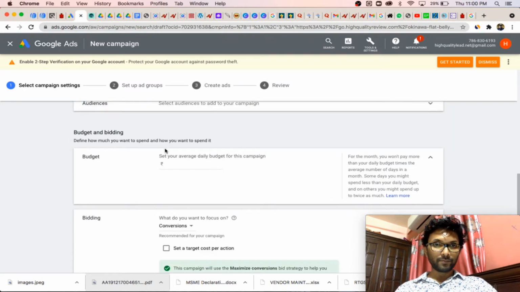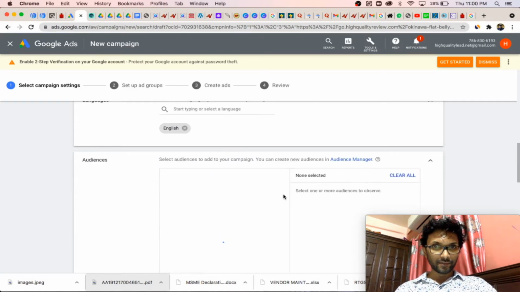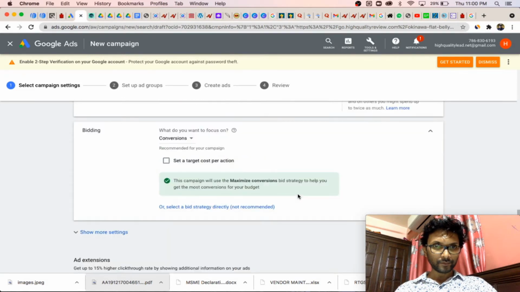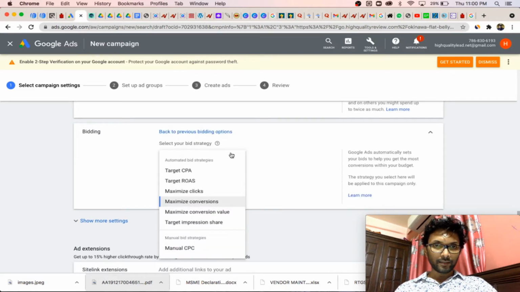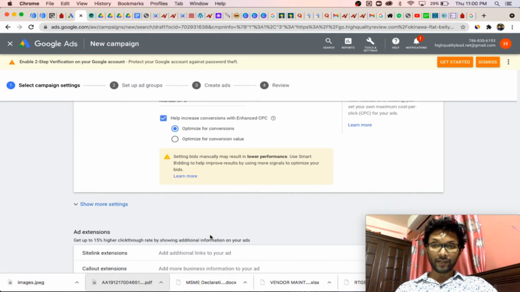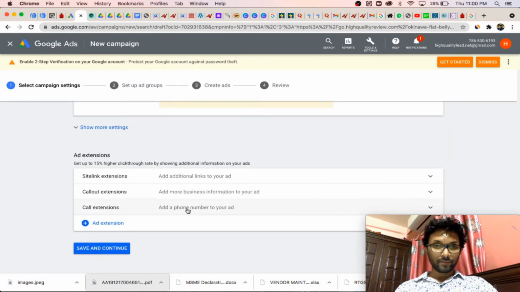And here you keep English. You don't need to select anything for audiences. Here it says not recommended, but you have to click here and choose manual CPC. And if you want to run an ad in the USA and do brand bidding, then you definitely do a good bidding that I am telling you.